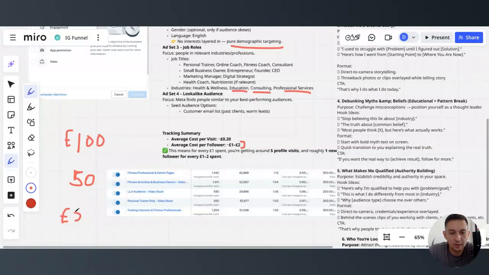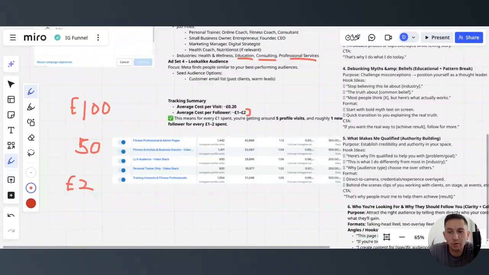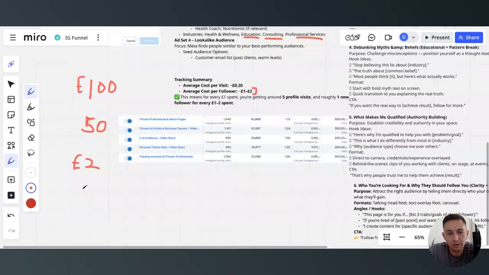Then you go, okay, cool. Out of that, I've had 50 followers, and out of those 50 followers, 12 of them have replied to me. So you can see where I'm going here. Then that goes down to, right, I've spent £100, 12 people have replied. What's my cost per reply rate? Out of that, 4 of them booked in a call. Out of that, 1 of them wanted to do whatever service I was offering.